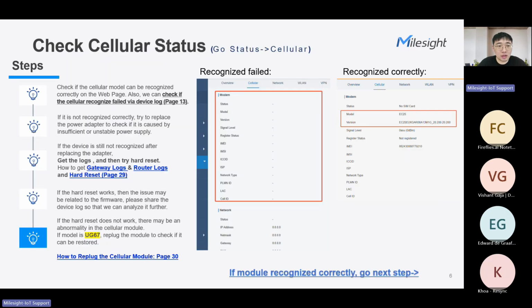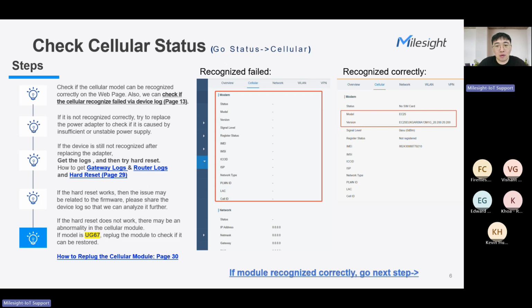And the next step is to check whether the cellular module can be recognized by the system. You can check if the module information can be displayed on the web page. We can see the unrecognized picture here, and this picture is recognized correctly. And if the device cannot recognize the module, then you should try to replace the power adapter to check if it is caused by an insufficient or unstable power supply.